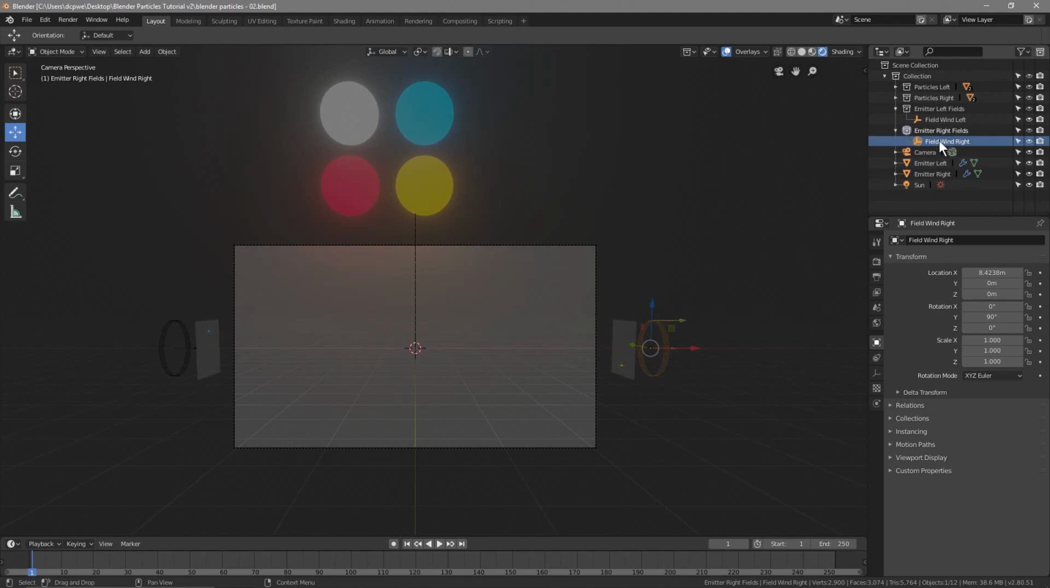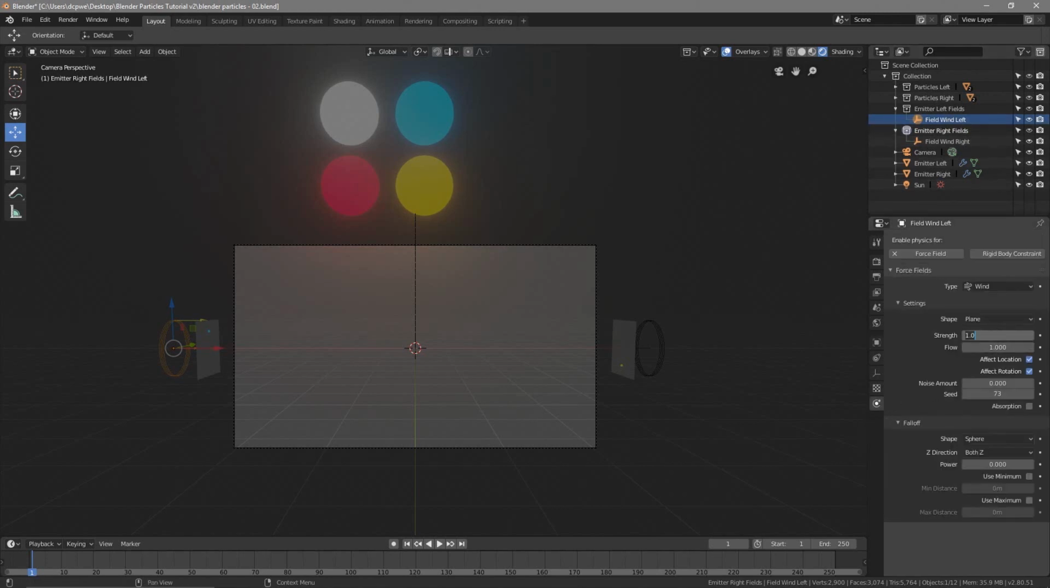The problem we have with the right one is the wind is pointing in this direction. We want it to point in the other direction. So all we do is set the Y value to -90. Now the wind, this yellow arrow, is pointing this way, and the left one is pointing in the left direction. So what we can do now is click on the field wind left, and we can go to its settings and set the strength to 1.5, and we'll do the same for the right one.